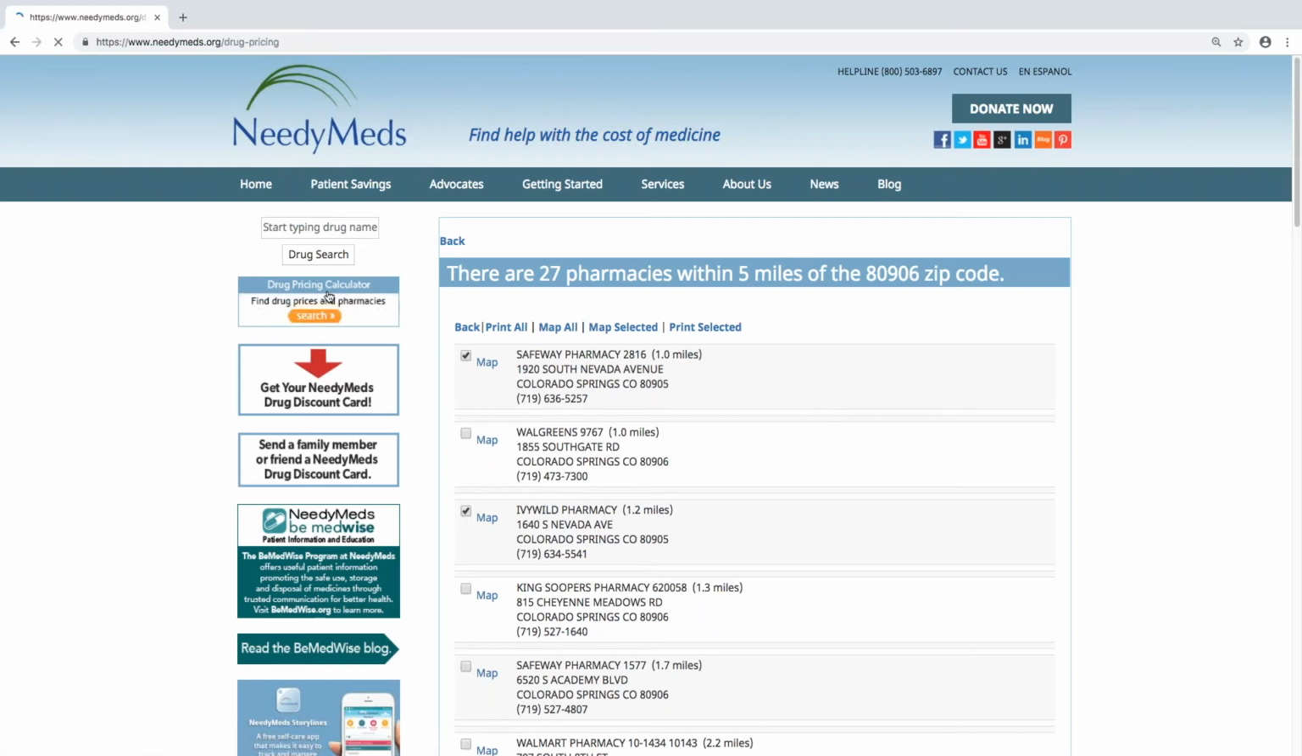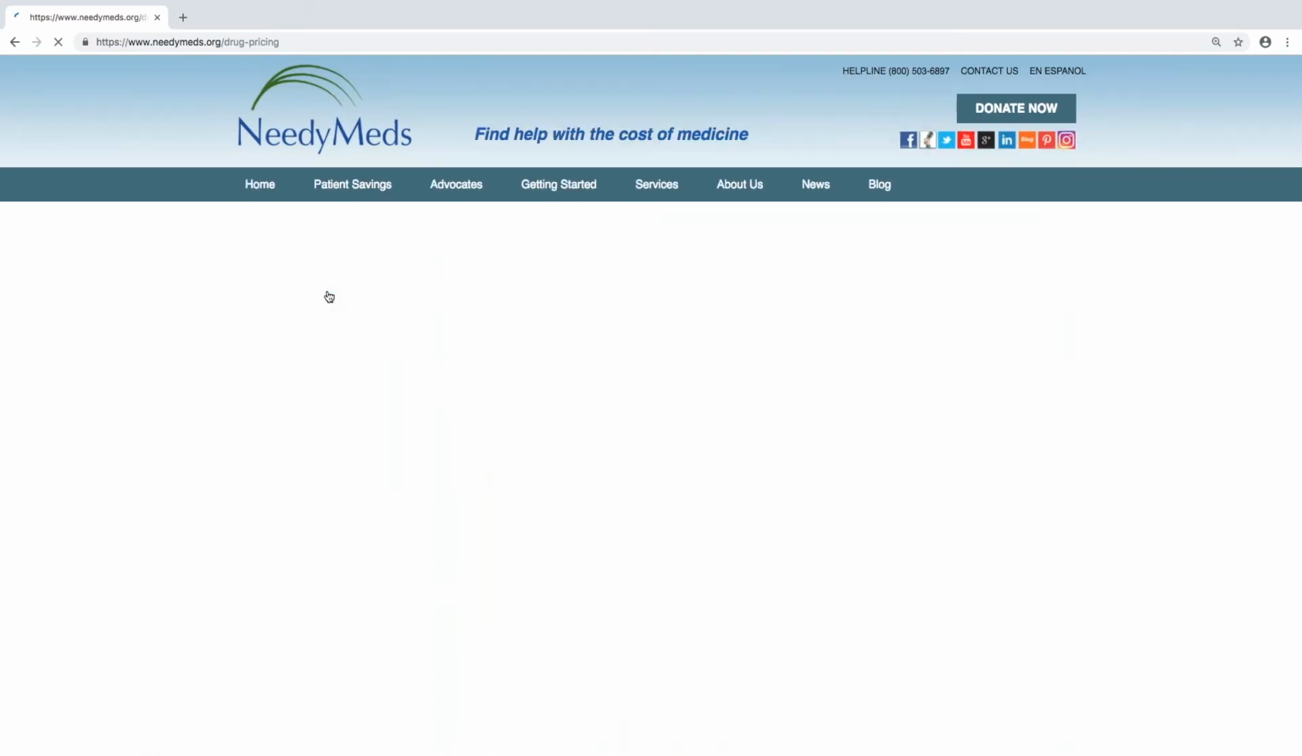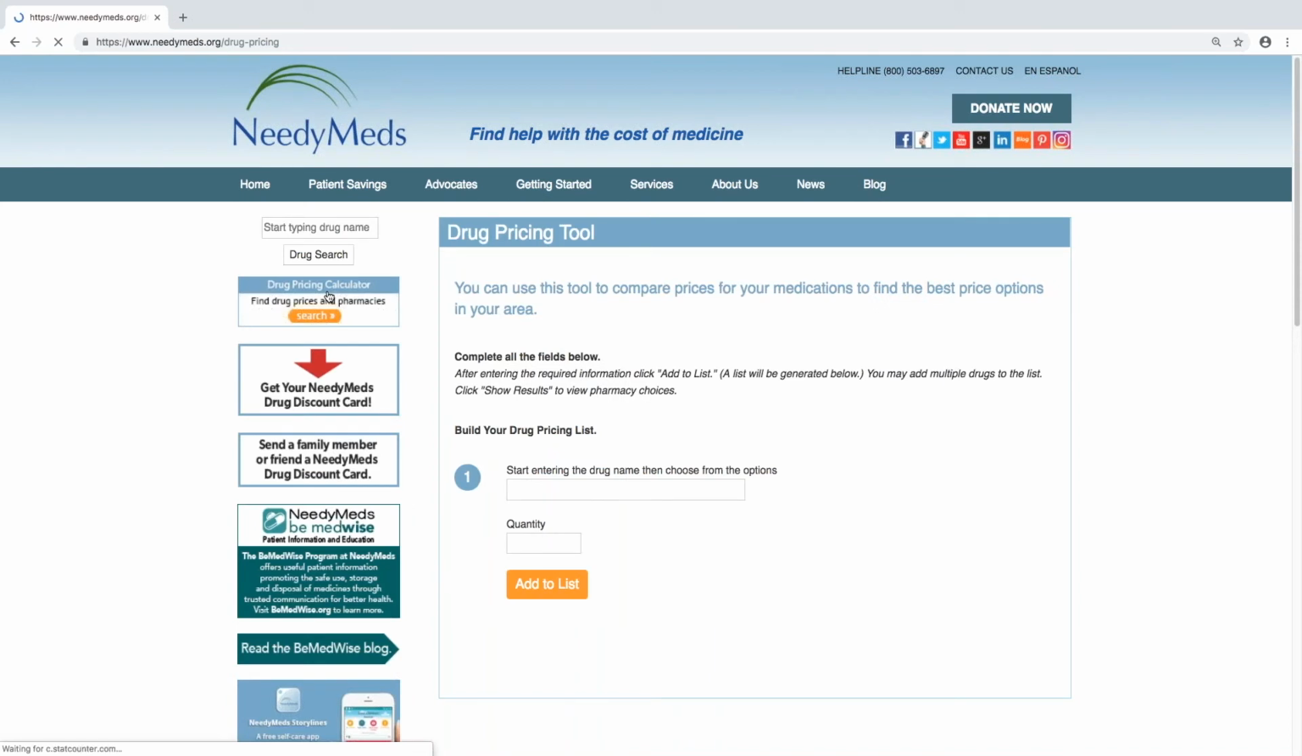And to find out how much the medication will cost you using the NeedyMeds drug discount card, you'll need 4 pieces of information. You'll need the name of the medication, the day supply, of course the dosage, and the zip code where you plan on picking up that prescription.